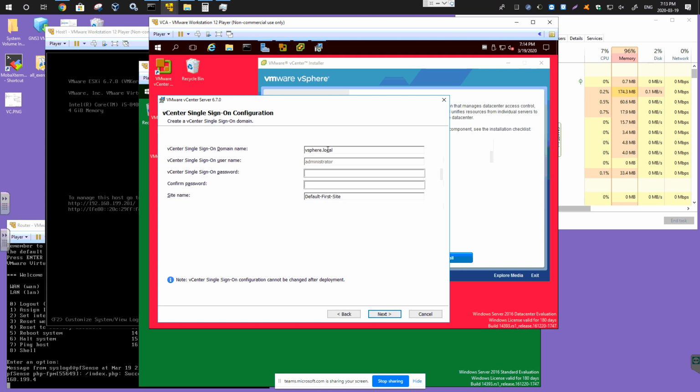Now, notice administrator at vsphere.local. You could change it. Don't change it for now. Just use it like it is. Use the password you use for the host, our standard password with the exclamation point at the end. And don't forget that you need to log in as administrator at vsphere.local. That's very important. Okay, it's not our domain anymore.